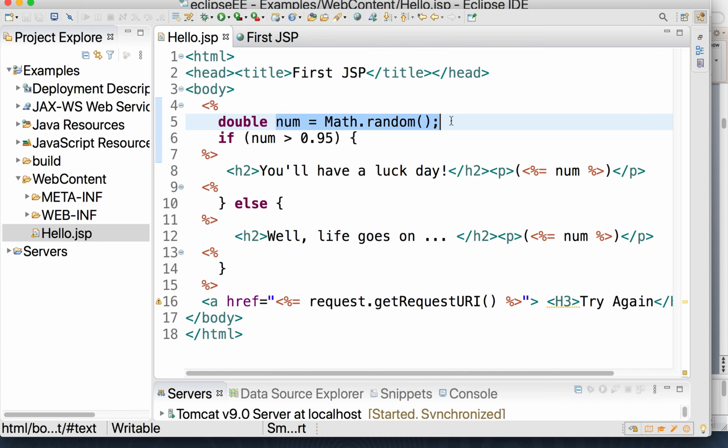Hopefully you guys can figure this out. It's just core Java. So we're defining a double number. The number is going to be equal to Math.random. If the number is larger than 0.95, then we're going to print out this. Else, we're going to print out this. We keep getting the life-goes-on one. And we're going to print out the numbers. So this is the Scriptlet tag with the equals to print out just the value of the number, and this is the number that we're printing out in here.